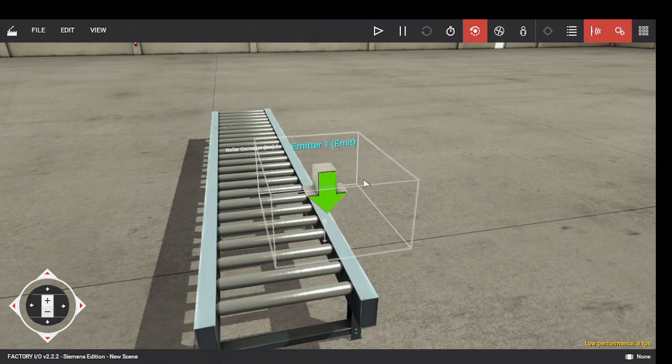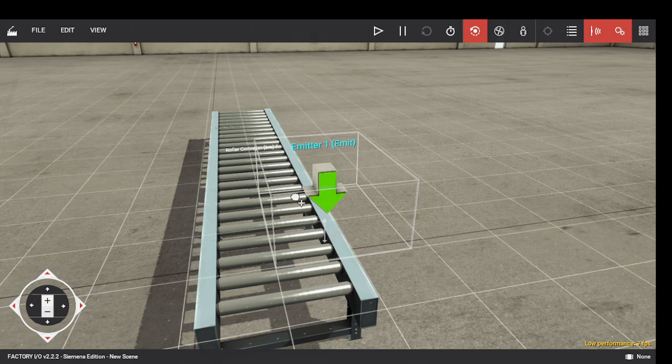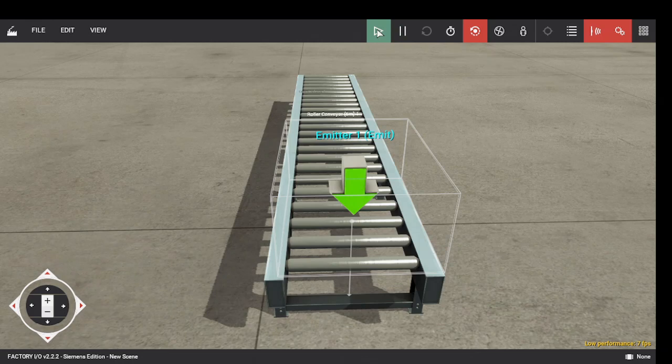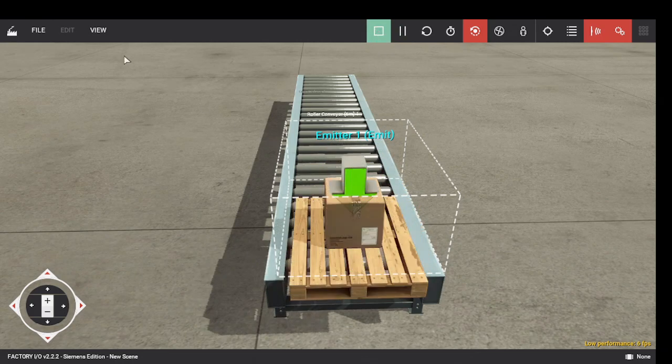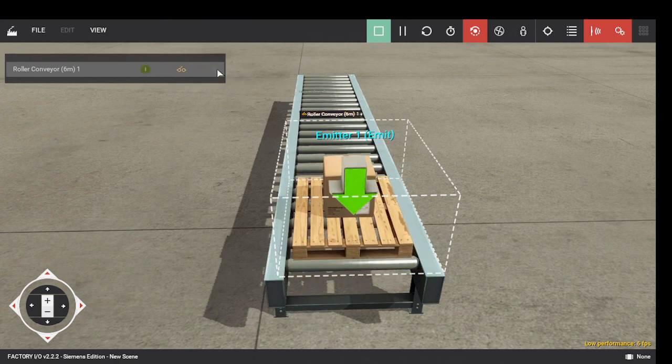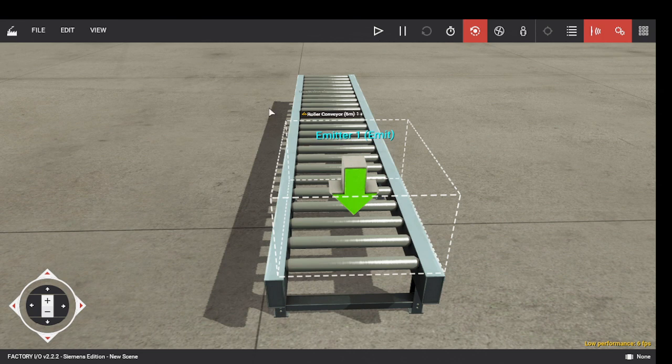So select this. Let me see this. Fine. So now this is my 6 meter roller conveyor. Then I have an emitter. So this will just emit boxes. A pallet with a box on it.